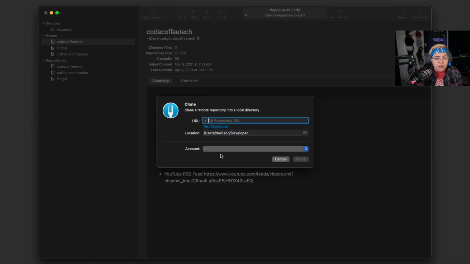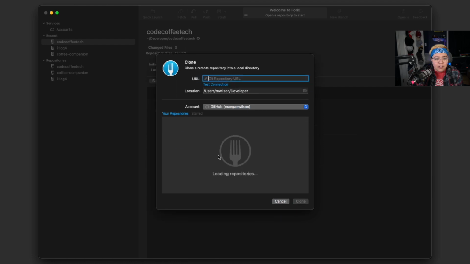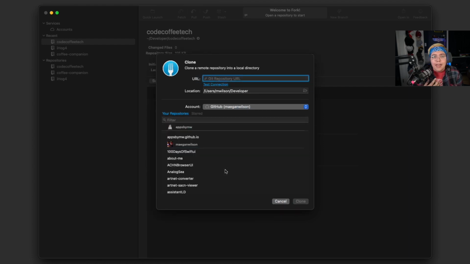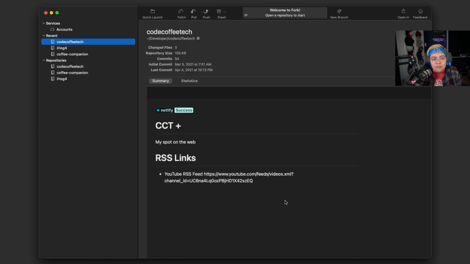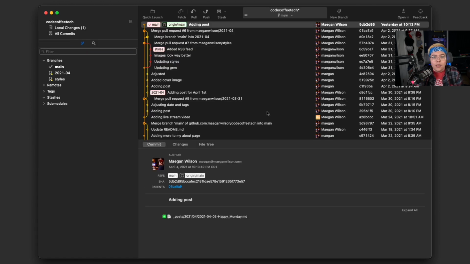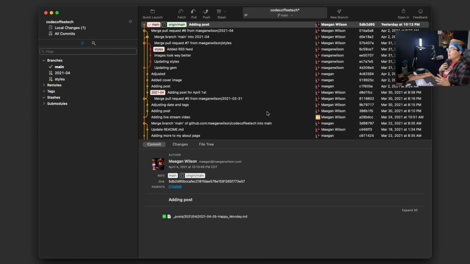When you hit Clone, because my GitHub link is here, we're going to get all the repos that I have inside my GitHub repository, which is pretty nifty. I've made some changes in Code Coffee Tech, so let's go into that repo specifically. We highlight it here, double click, and we are inside. Once we're inside, what we see here is that graphical interface I was talking about, to see the commits, branches, all that jazz.